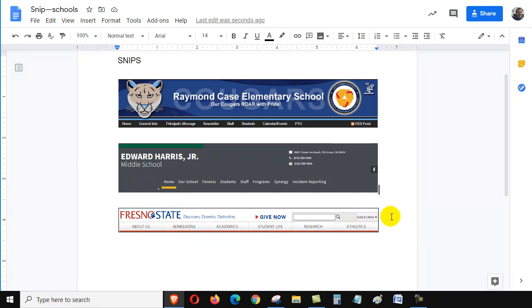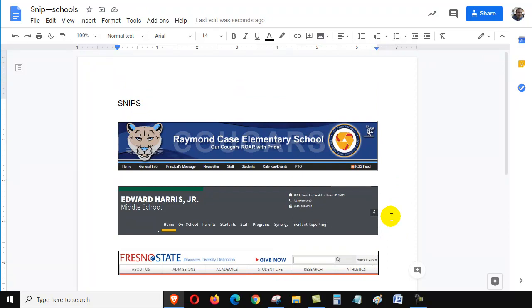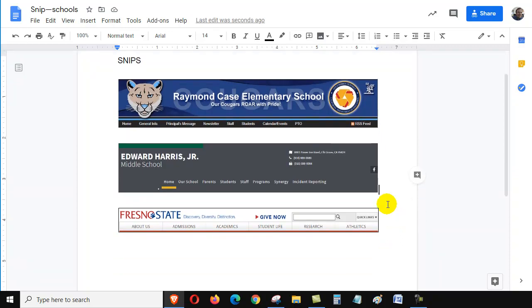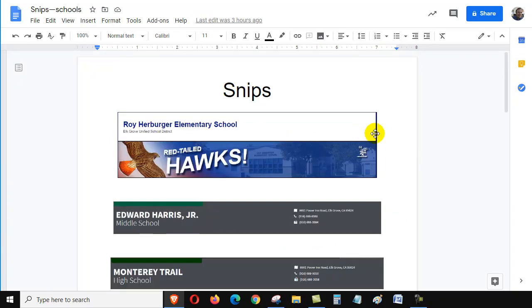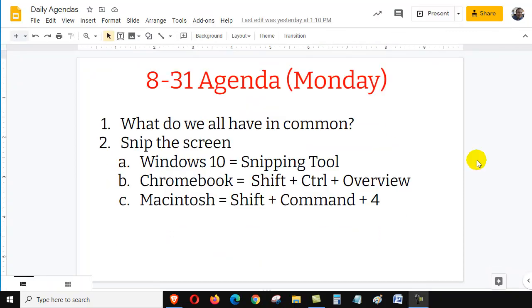So I need 6 snips of schools that you are interested in. Maybe you're interested in Harvard. Maybe you're interested in Yale. Maybe you want to go to a university in Washington or Idaho. Or maybe you want to go to a university someplace in Florida. You get to choose which ones you want. You need 6 snips, like I did. Okay, that's how you use the snipping tool on the Windows 10 document.